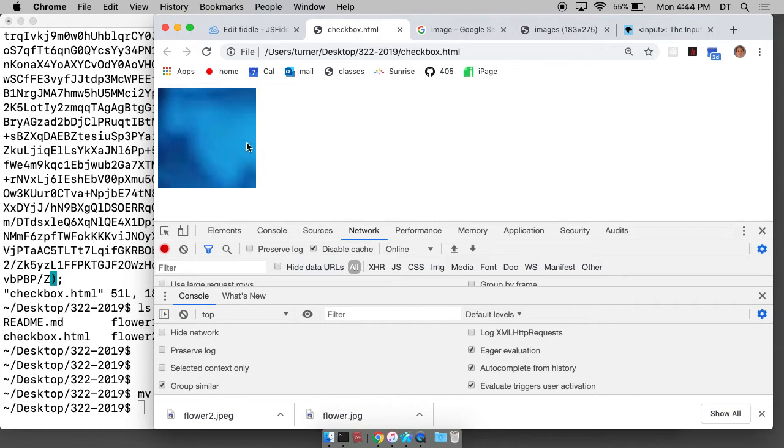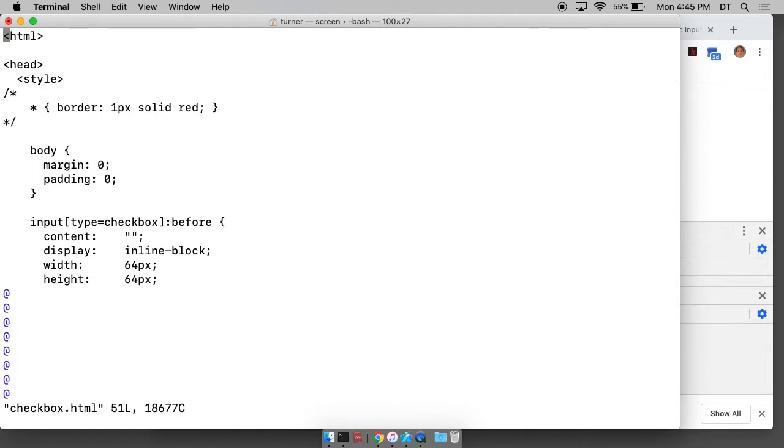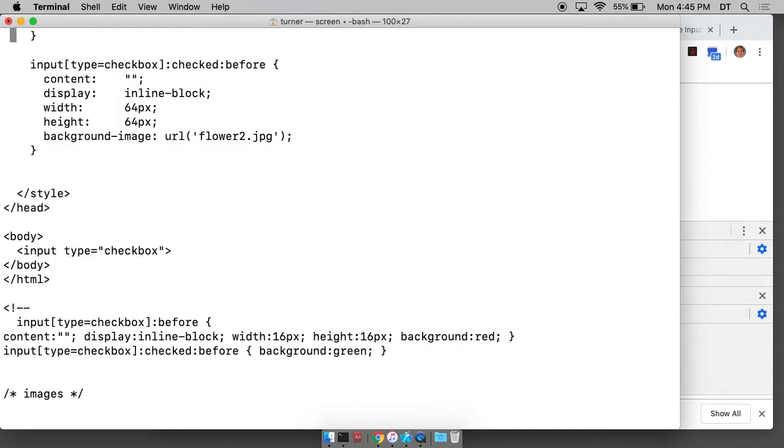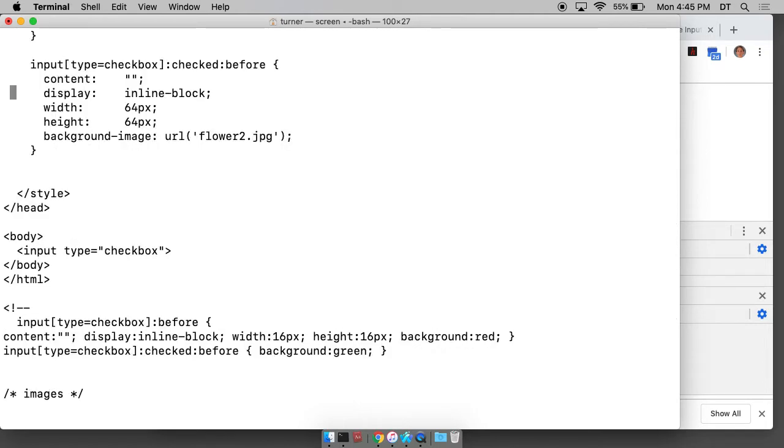And notice this thing is still working, even though the image is not there. So I'm using an image that's stored right in the style sheet. There it is, right there. See it? There it is. So we could do the same thing with the other image as well. And for flower 2, for instance.